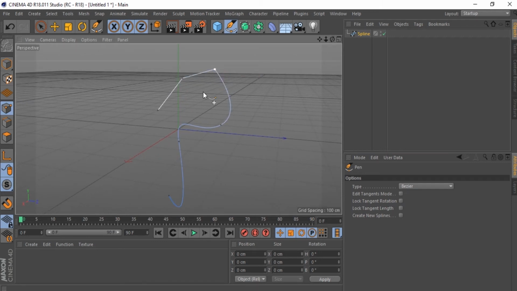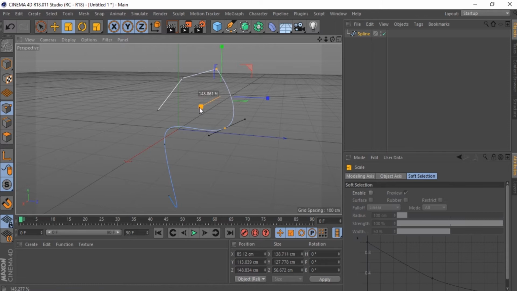Points can be moved by clicking and dragging on them. If you've got a section, you could scale them. And you can also rotate as well.